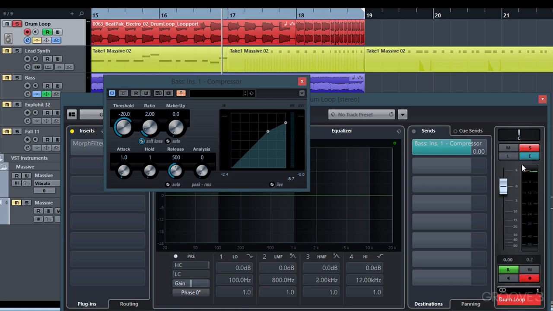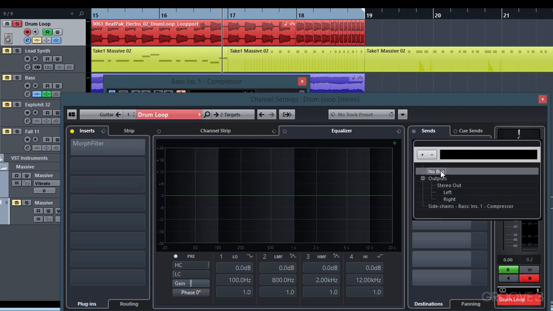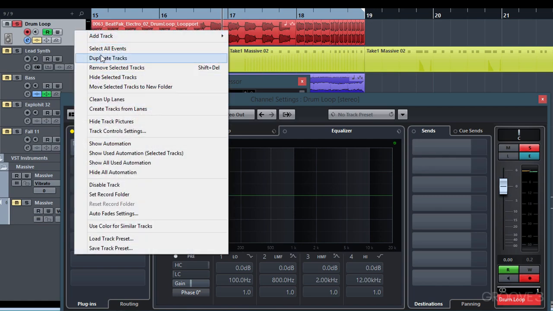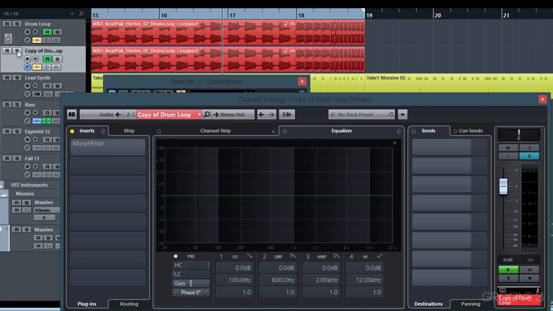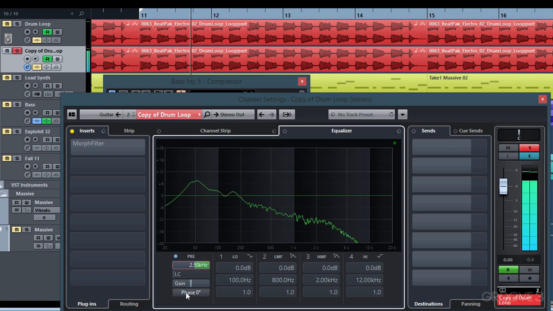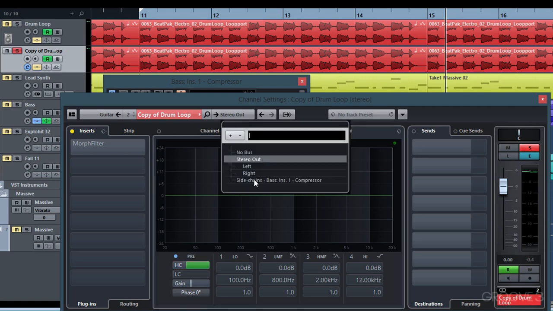So we'll remove our send on the original track, and then we'll duplicate our drum loop track by right-clicking on it and choosing Duplicate Track. Then we'll play this duplicate, and we'll start rolling off our high frequency by using our high cut filter down here. And since we're not interested in listening to this particular track through our mix, we can send the main stereo output up above directly into our sidechain.